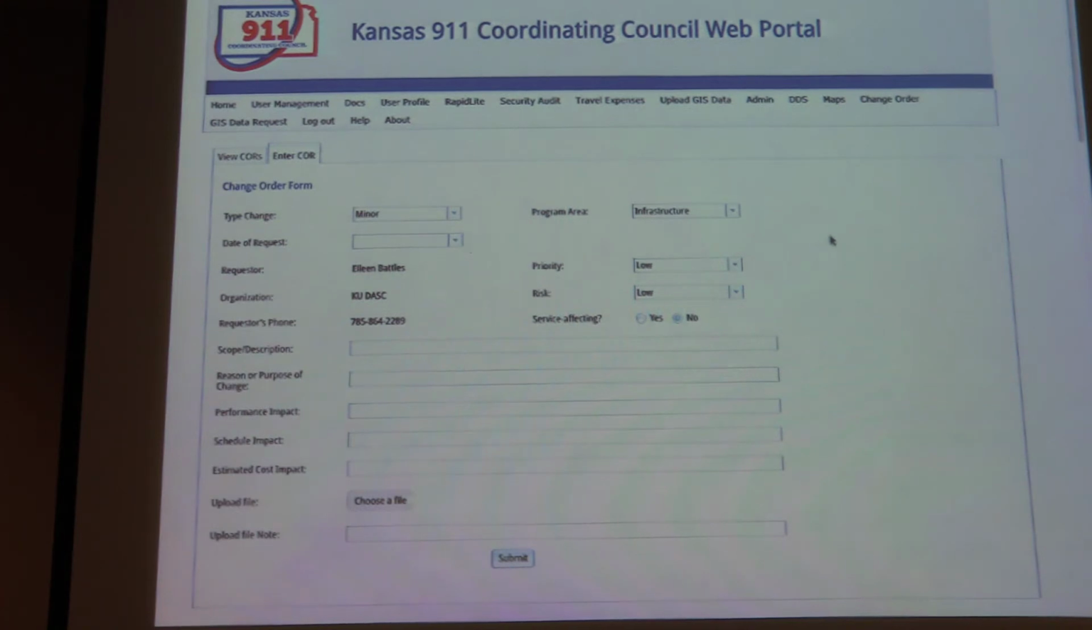So if you have something in mind that you want to submit a change for, this is the way to do it through the portal.